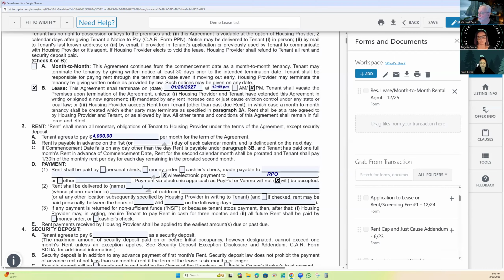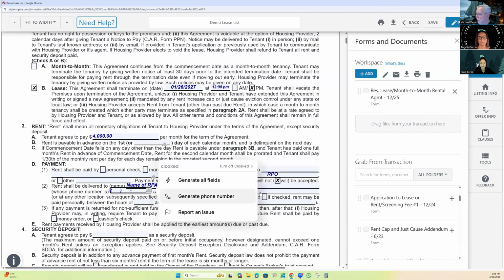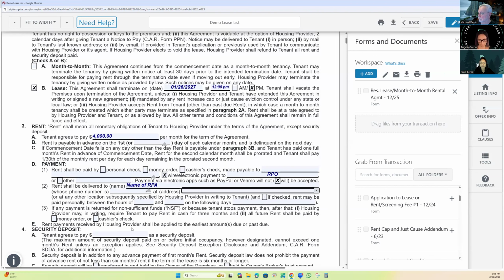Rent shall be delivered to, you would put in the name, I forget the name of the RPO for this one, Laura Landlord, I guess. You put in their phone number, you put in their address. Sometimes they don't want to, they want the tenants to have it. Leave it blank. Don't fight with them. Could it be paid personally? Well, if you give them their address, they might show up and pound on the landlord's door with the check. Most of them don't want to do that.